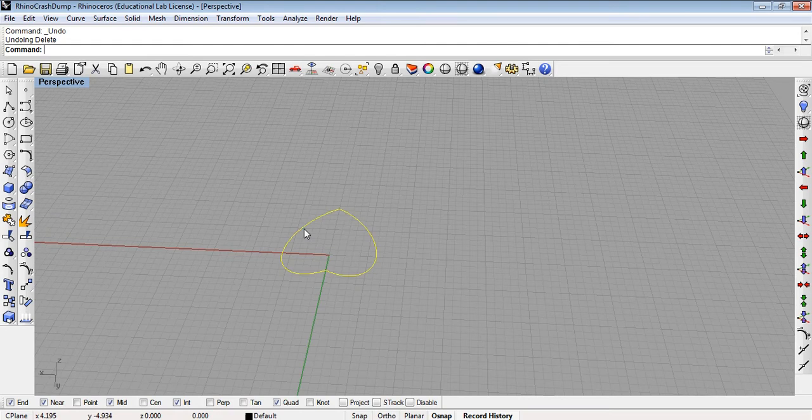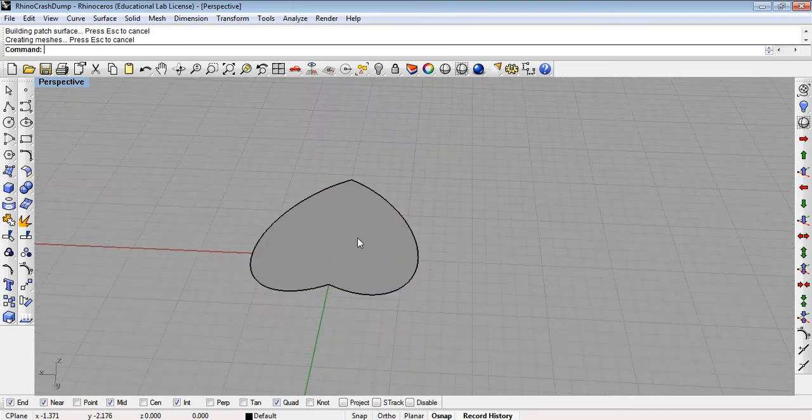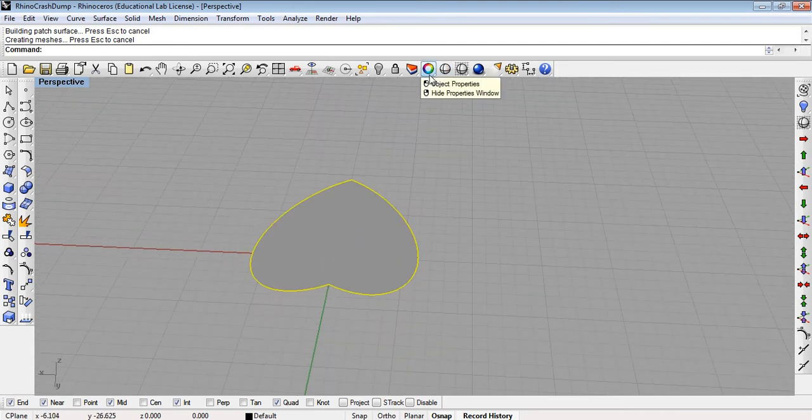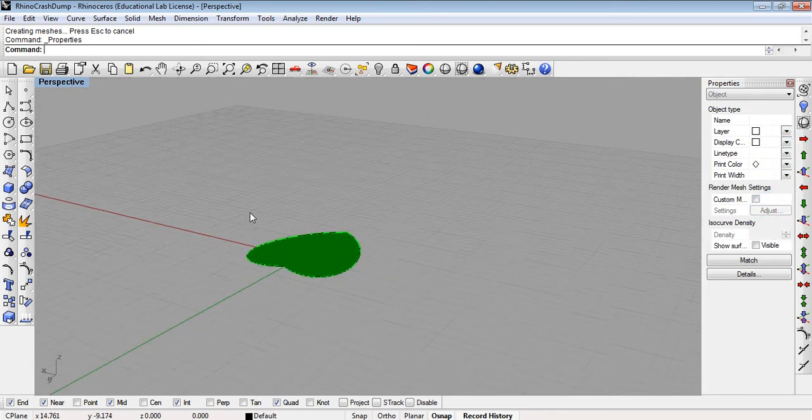As you know, I select the curve and this is the patch option. I patch it. See, I change the color of the surface. See, it was changed.